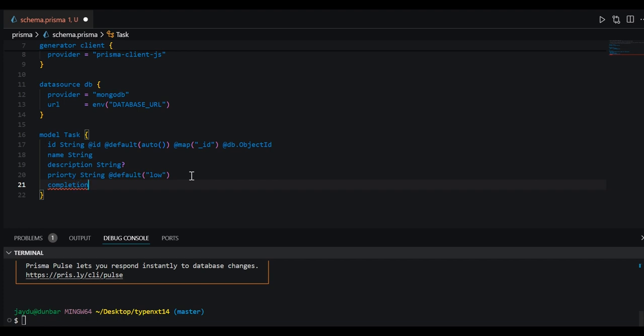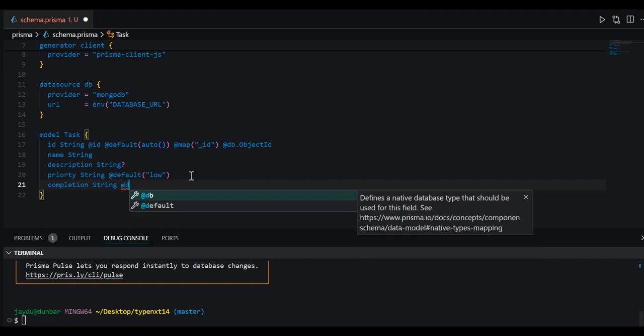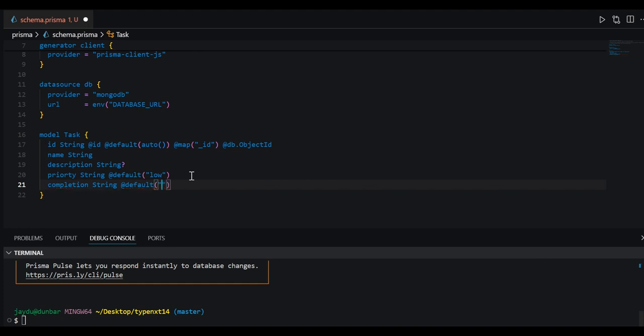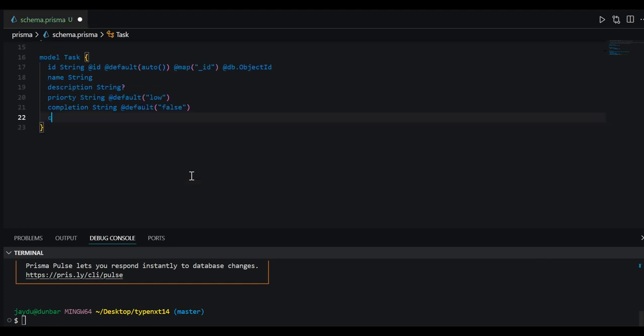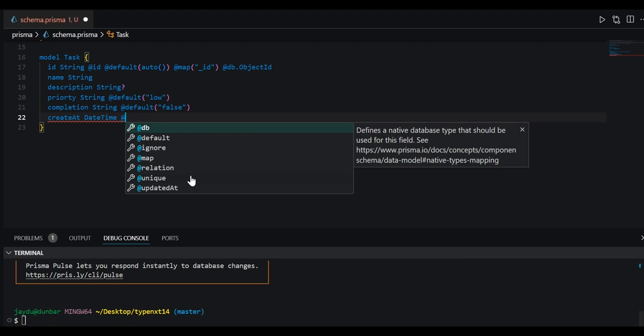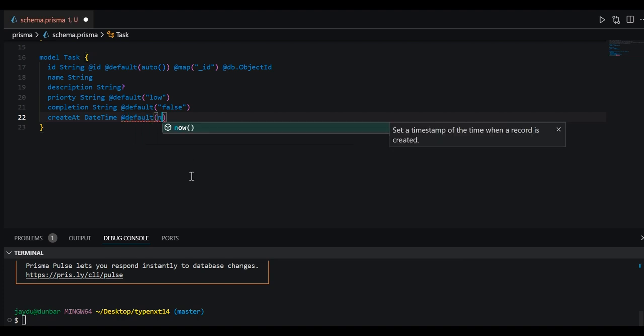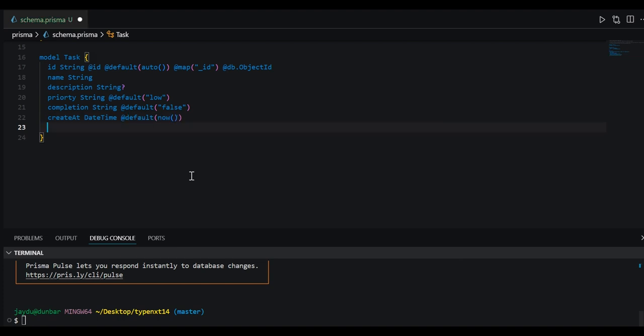We'll also have a completion field. The default for it will be false. Last but certainly not least, we want to have createdAt. And this will be DateTime. And of course, the default will be now. And underneath it, we also want updatedAt.